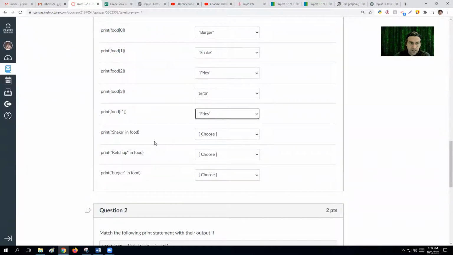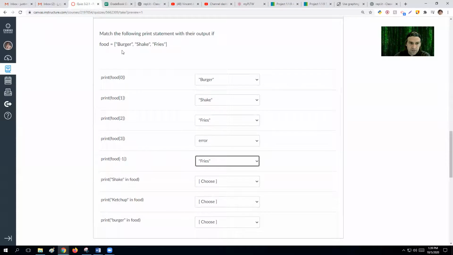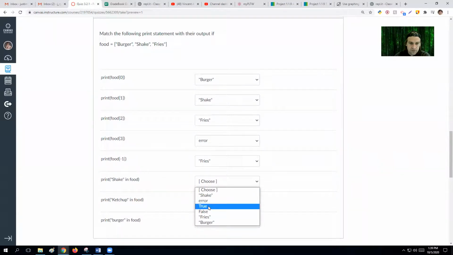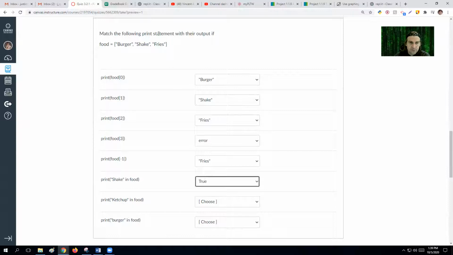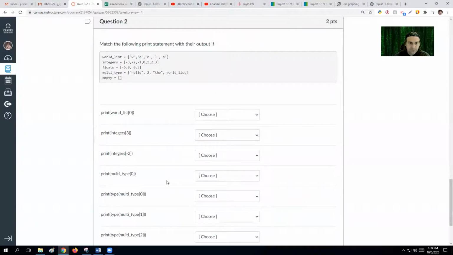All right, print shake in food. Is shake in this list here? It sure is, so that would be true. Print ketchup in food. Is ketchup in this? No, it's not. False. Print burger in food. Is burger in it? It is, but that's capital Burger. We're looking for lowercase. That would be false.